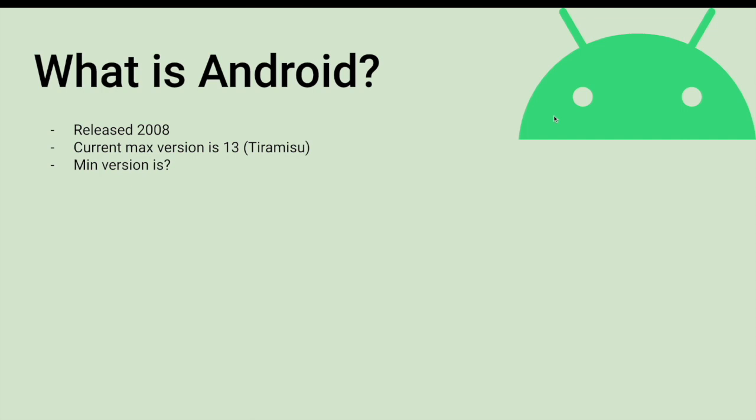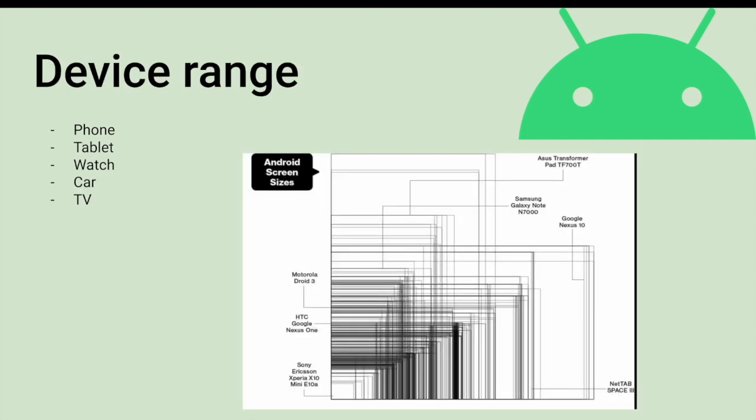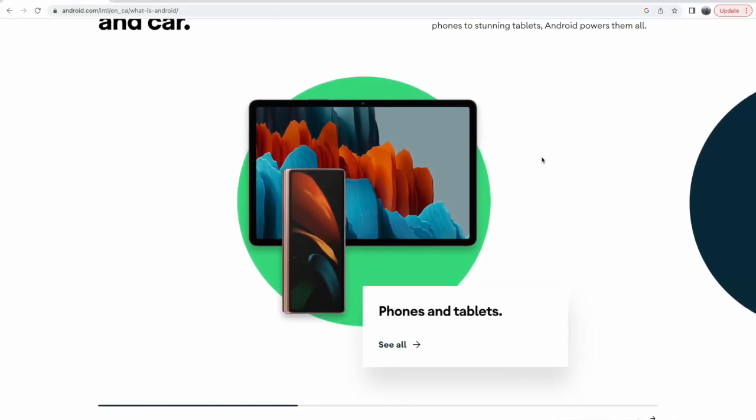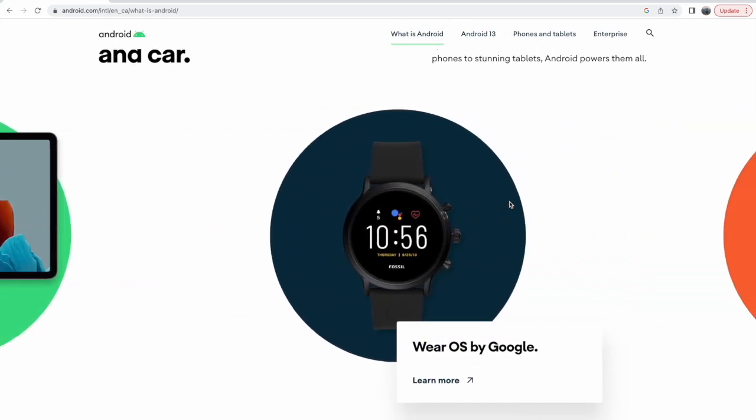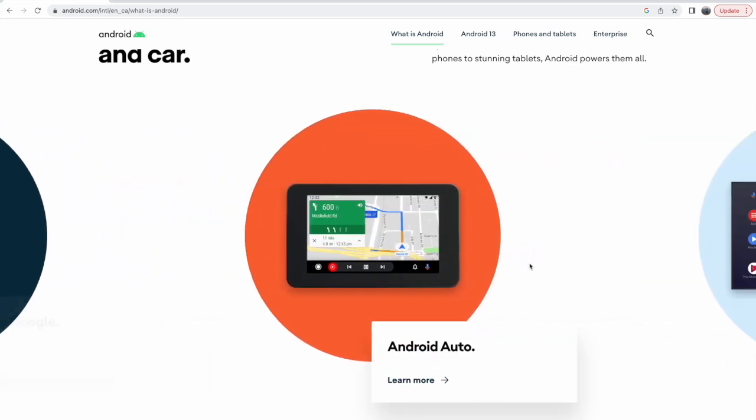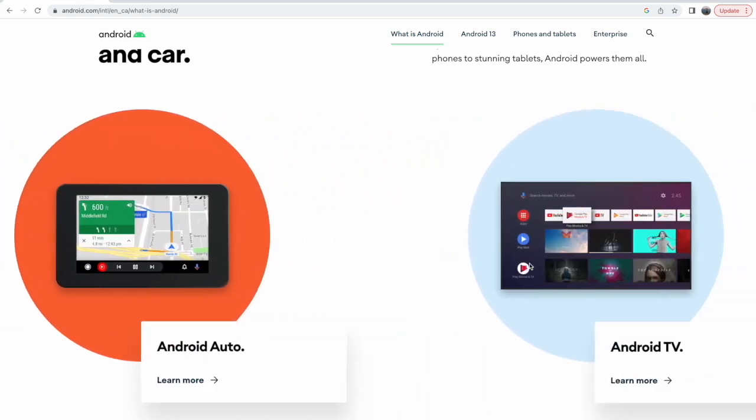The second topic I wanted to share with you today is the device range. On the website android.com, there is a brief description of the devices which are using Android: phones and tablets, then Wear OS by Google, Android Auto, and Android TV.